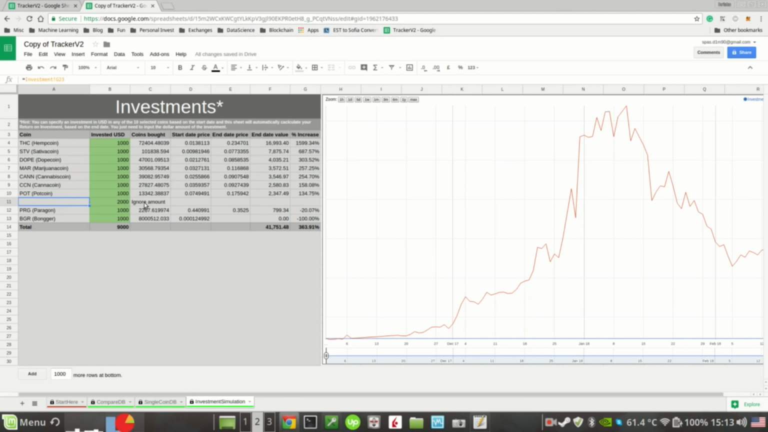Against this blank row, in the coins bought column, there is an ignore amount. What this is telling you is that the calculation for the totals will not use the invested USD number for this particular row, because it's not finding any coin. Also, a good thing to notice is that the Bonger coin was available at the beginning, but it's not available at the end from CoinMarketCap, which means that the simulation considers that we invested $1,000 into it, but right now our return is 0 because the coin is no longer listed.